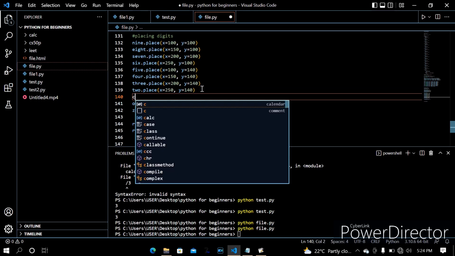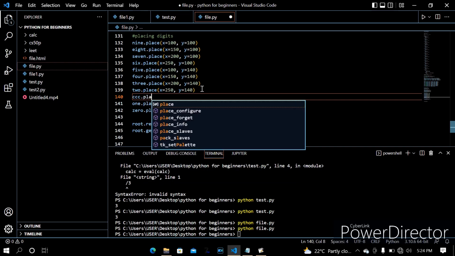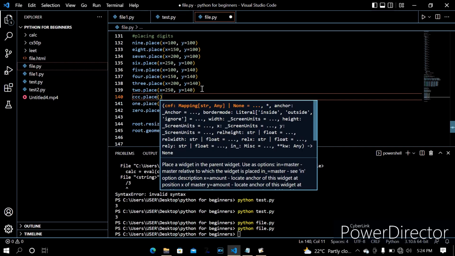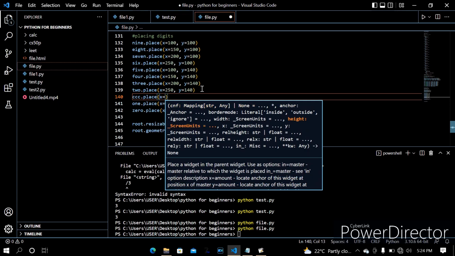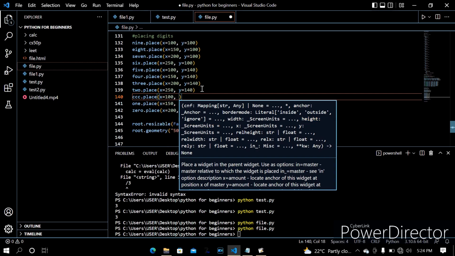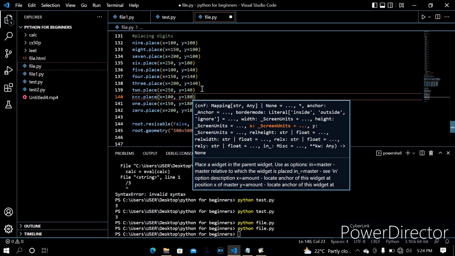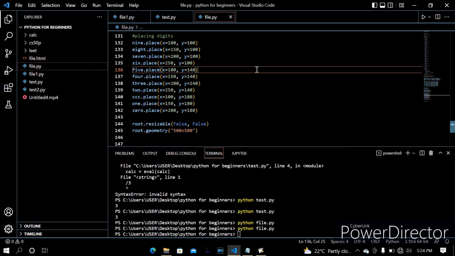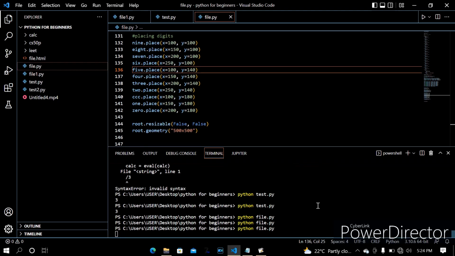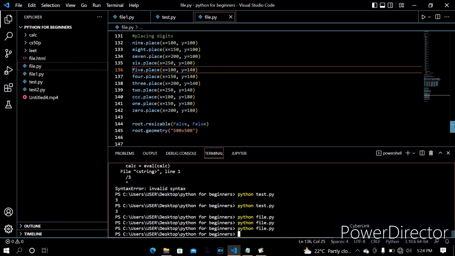So C dot place. So by using a space gap of 50, x is going to be equals to 100 and y is equals to 180. Let's see how it looks. Perfect. Right now let's define the function for C.